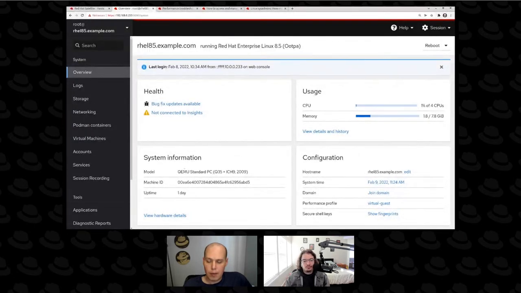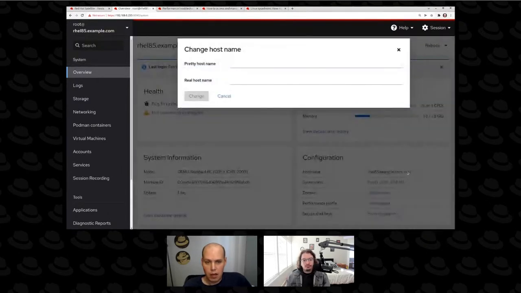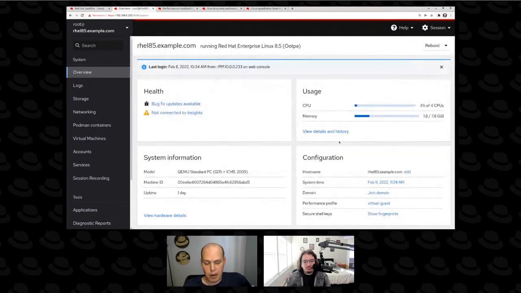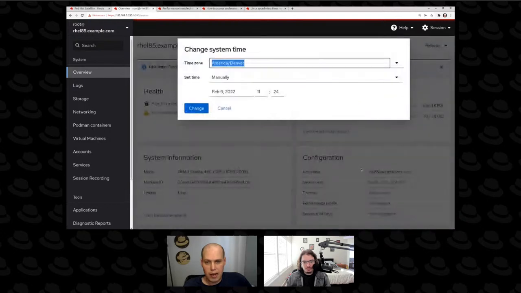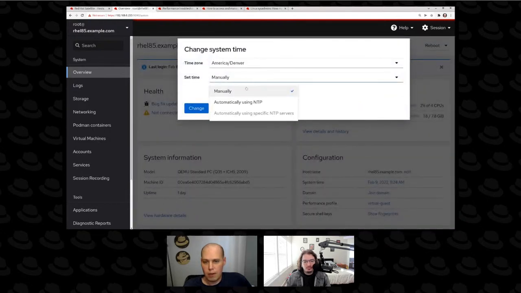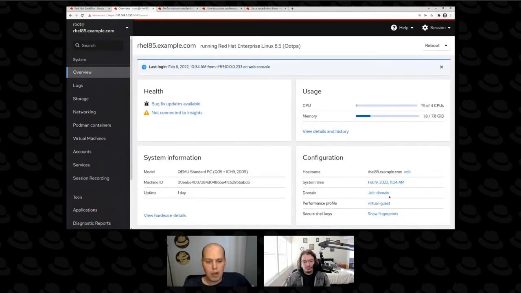And then down below, we have some system information, talking about what kind of system we're on here. We can click on View Hardware Details and get a lot more information. And then under configuration here is just the really basic high level configuration of the system. We can see the host name, and we can click edit, and we can even change the host name if we'd like to rename the host. We can see the time. We can change the time. We can specify we'd like to use NTP or manually set the time.